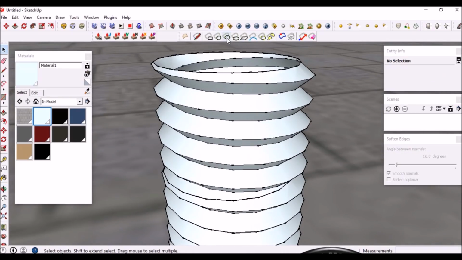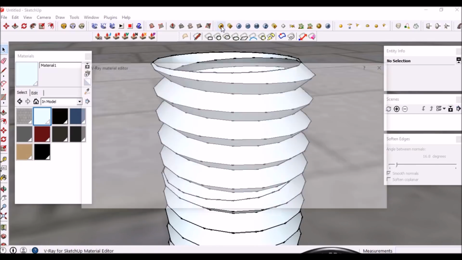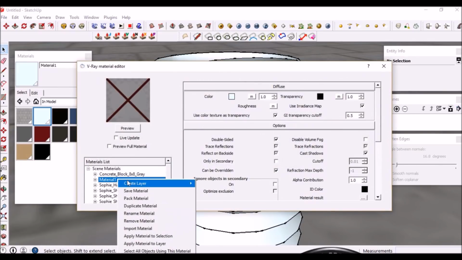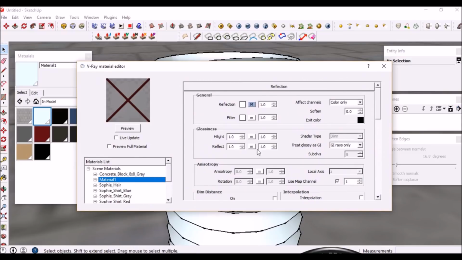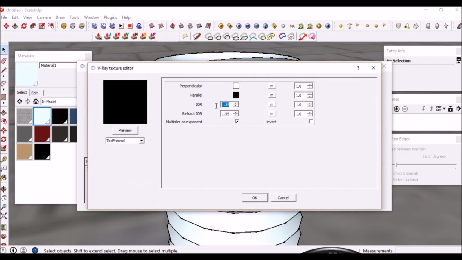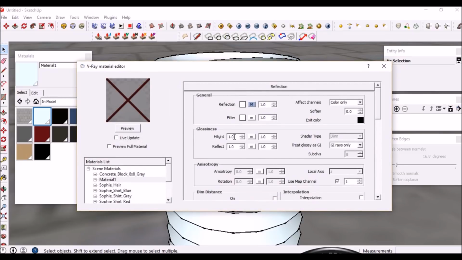Alright, so I'm working with V-Ray, so what I'm gonna do is go to the material options, right click, create layer, reflection. For the reflection I'm gonna give it an IOR of 11 and a refract IOR of 1.1.